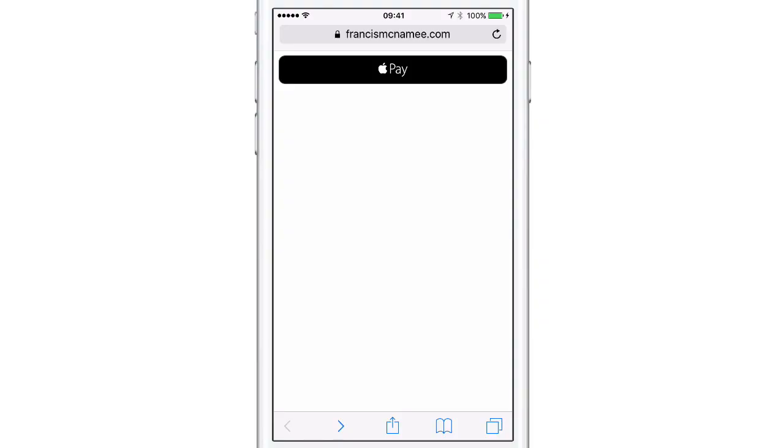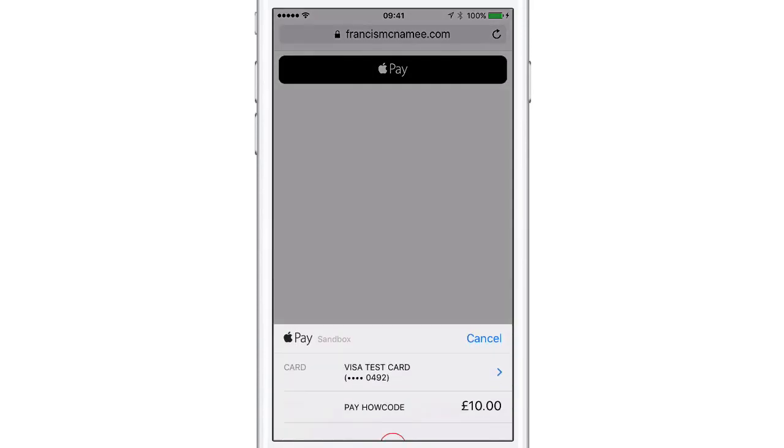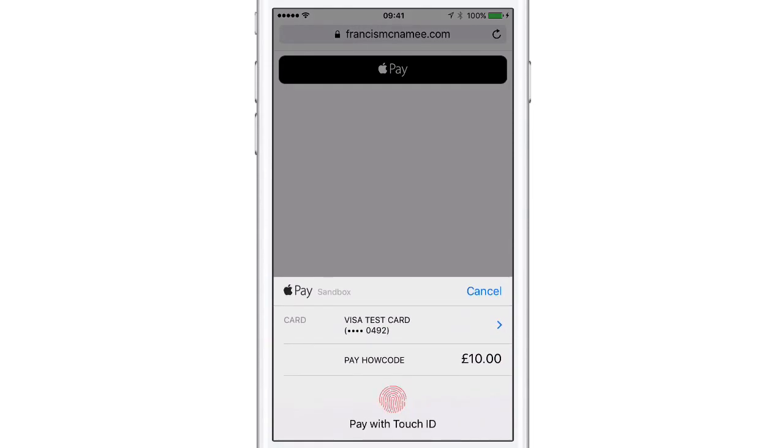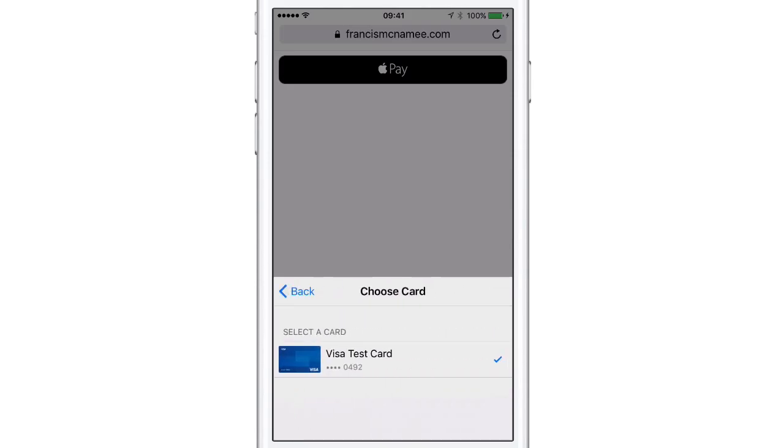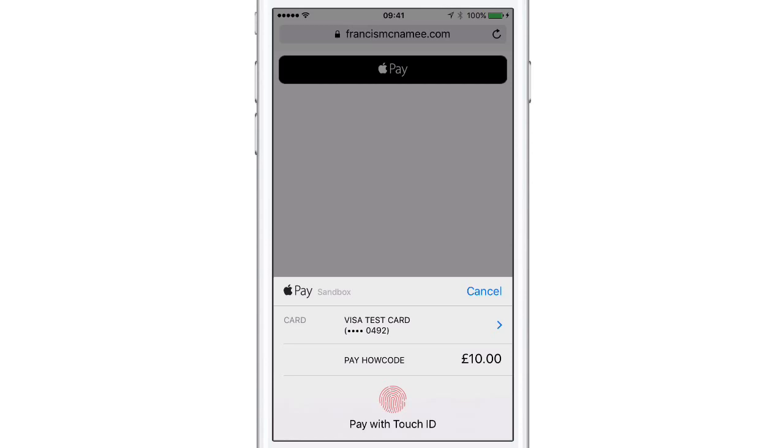So here I have a website, it's just francismcnamee.com, and there's a special Apple Pay button. So all I have to do is tap Pay. And as you can see, this special dialog pops up. What it says is it chooses the card you want to charge. This is just one of the special test cards they give you on their website. And below it, it says pay howCode £10.